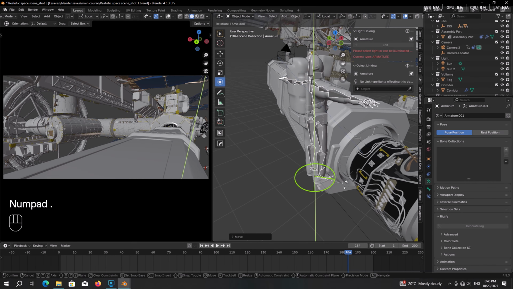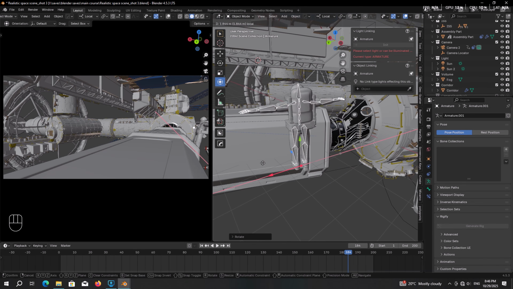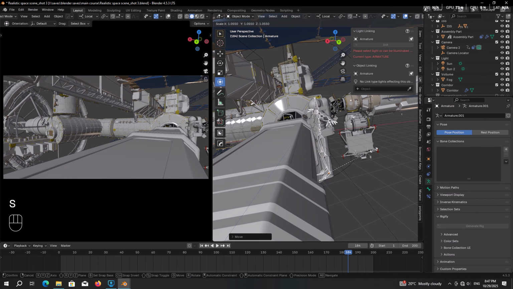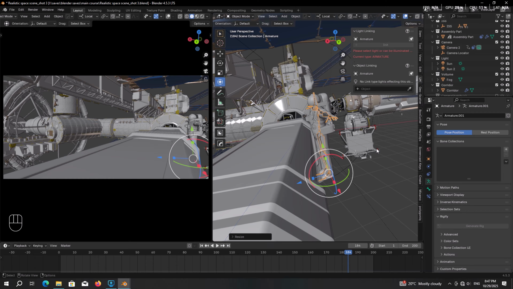Let's rotate it. Move it over here. And I guess if we scale it up a little bit, yeah, this would work better. And by the way, make sure to set the transform orientation on local. It will make the process much easier.